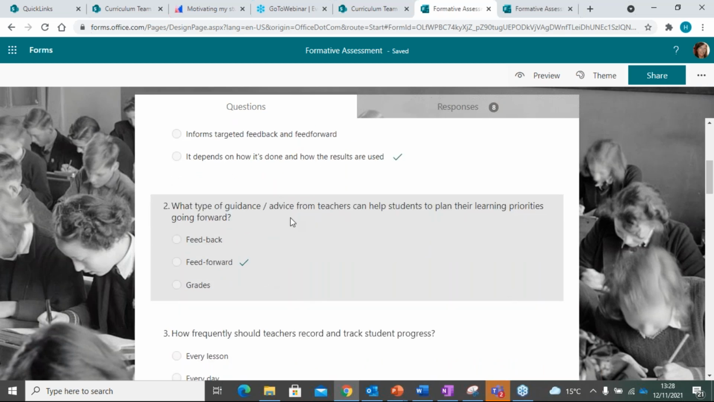Type of guidance or advice from teachers to help students plan is feed forward. And I did read some research about a teacher who had given some of his group grades only, some of his group feedback and feed forward only, and some of his group grades and feedback and feed forward. And the ones who only got feedback or feed forward did better than ones who got grades.